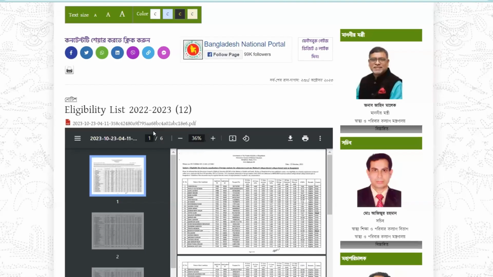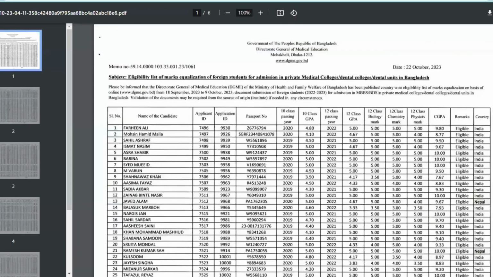If you press here, you will see the notice. I will try to pin it in the comment box so you can see it easily. After downloading it, you can search your name.